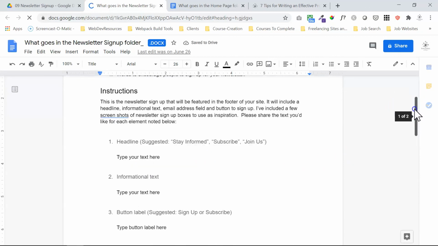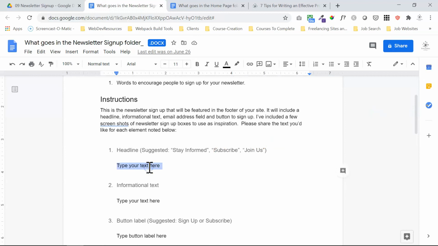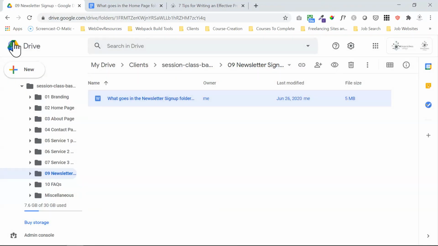Okay, and again, you're just going to come and type right in here, whatever you want typed, and then you just save it. Okay, so that's it on content.